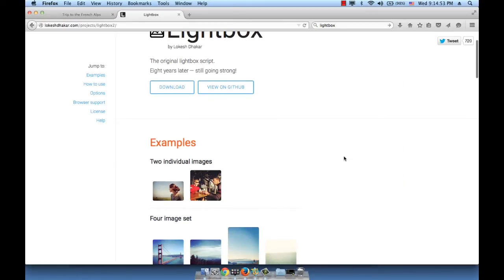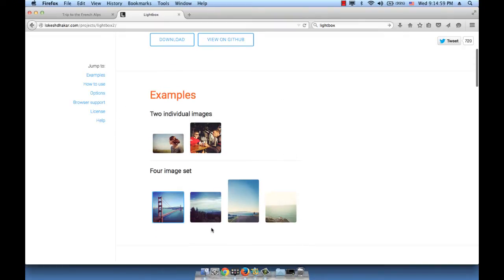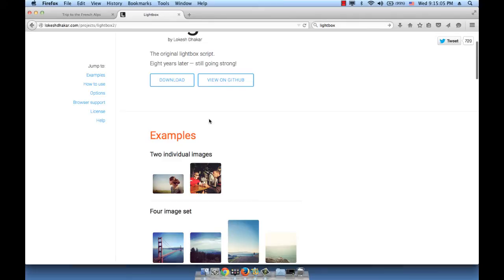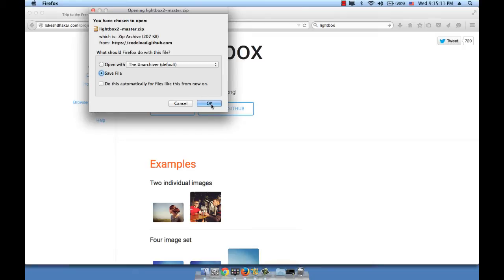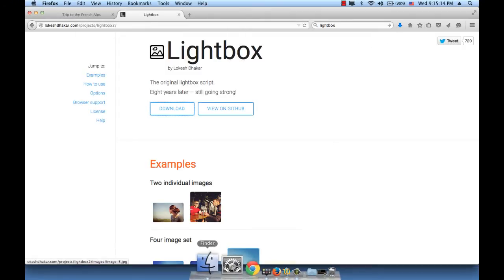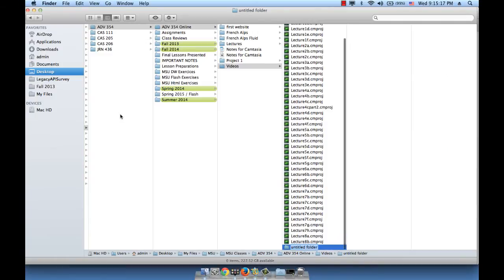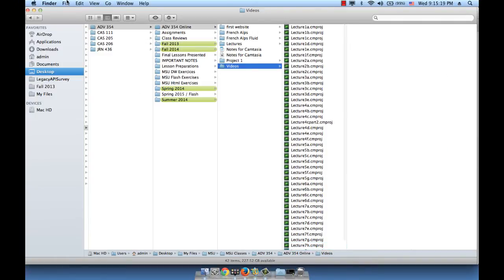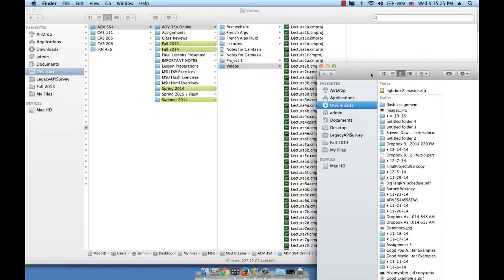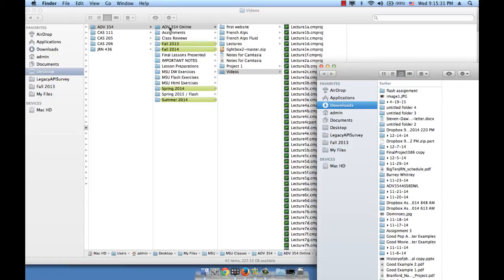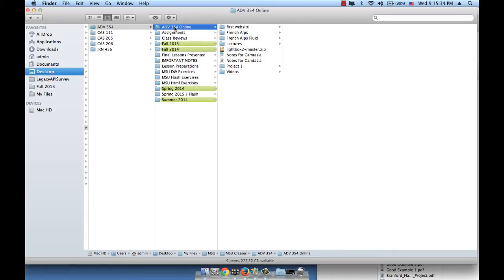Now, let's pretend we surfed online, we found many plugins, and we ended up liking Lightbox. So as we said, the first thing we do is we look at the demos. Once we like it, we download the code. So let's go ahead and click on this button and download the code, and then obviously find it in your downloads folder. So mine is right here. I'm going to drag this whole thing and drop it inside of your class folder, which is ADV 354 online.